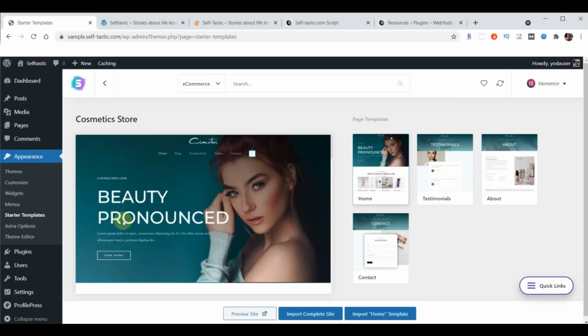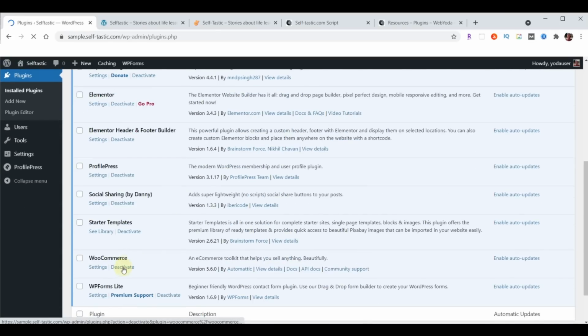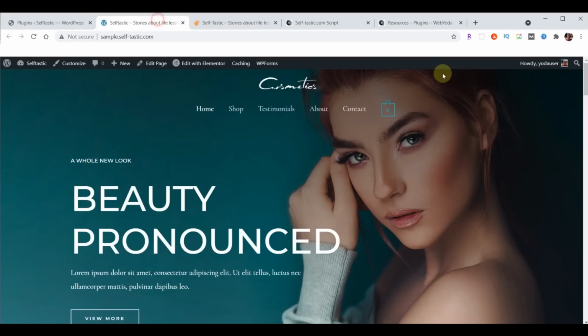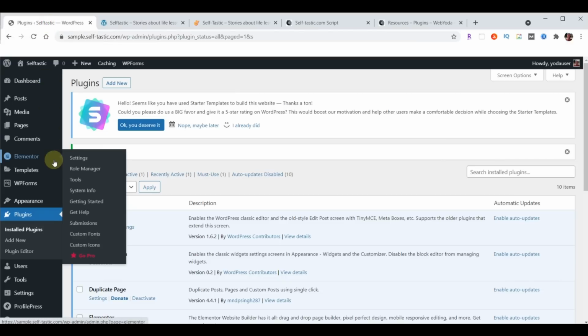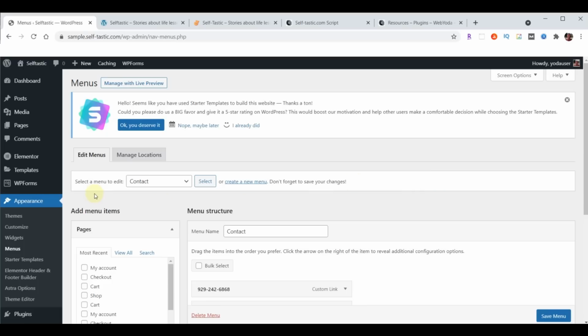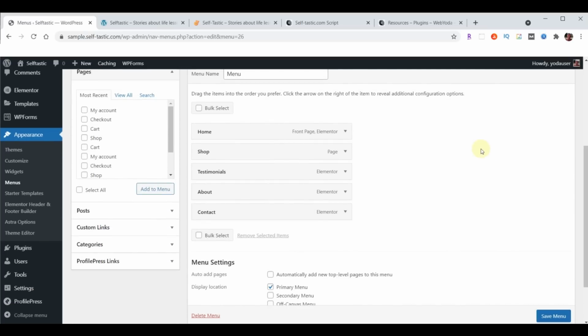So the first step to do that is we're going to go to Plugins, scroll down, and we'll just deactivate WooCommerce. Next, we want to remove the Shop button. In this case, on our website, it's right there. To do that, we're going to go to Appearance, Menus, and now we need to choose the menu we're going to look at. So we're going to pull down that menu there and choose Primary Menu. Hit Select. And now we're looking at the primary menu.